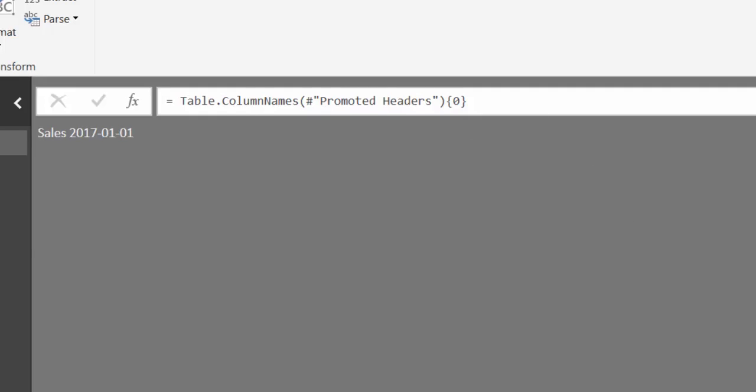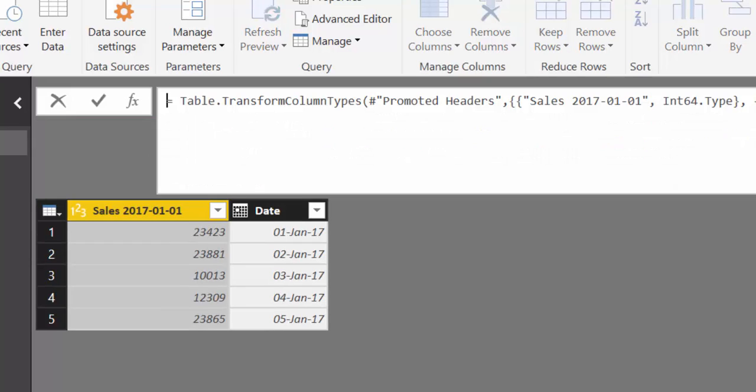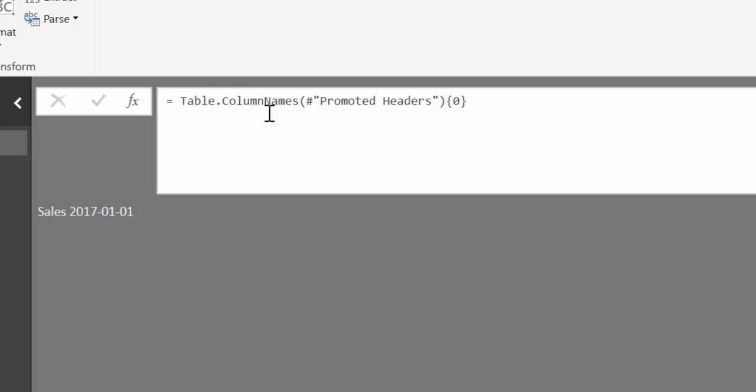And now when we go here to change types, as you can see, what this is doing is changing the field type. So this is date and this is number. And it's referring to the hard-coded one. And we don't want that. What we want now is this one.